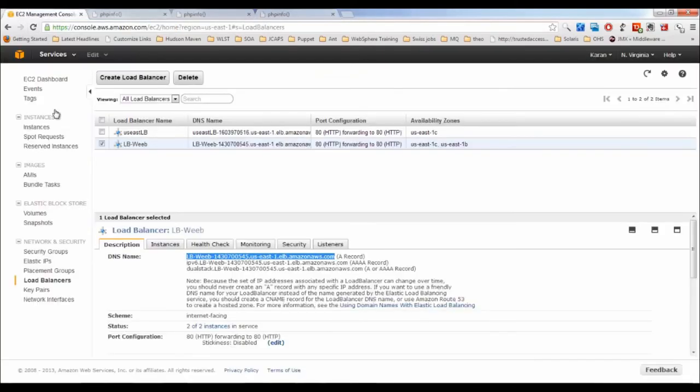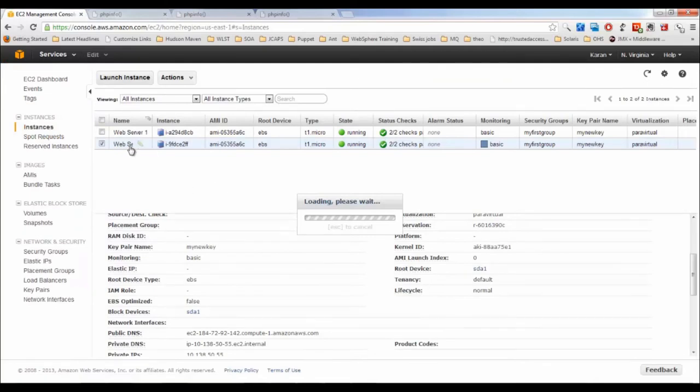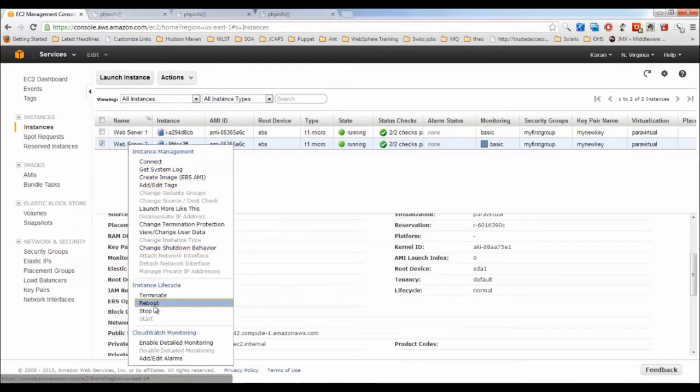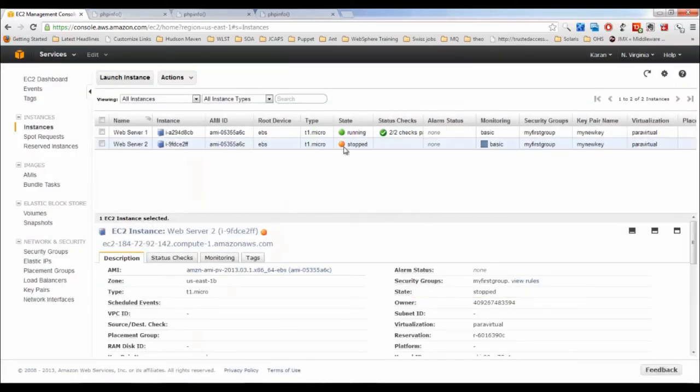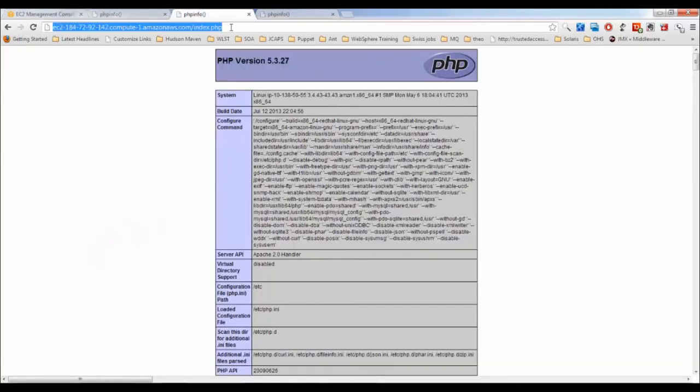Now what happens if one of my instances crashes? Let's stop this machine. Once your second server is stopped, try to access the URL of your second web server. As you can see, it is not going to respond because it's taking too much time. The scenario I'm presenting in front of you is that one web server crashes. What happens then?